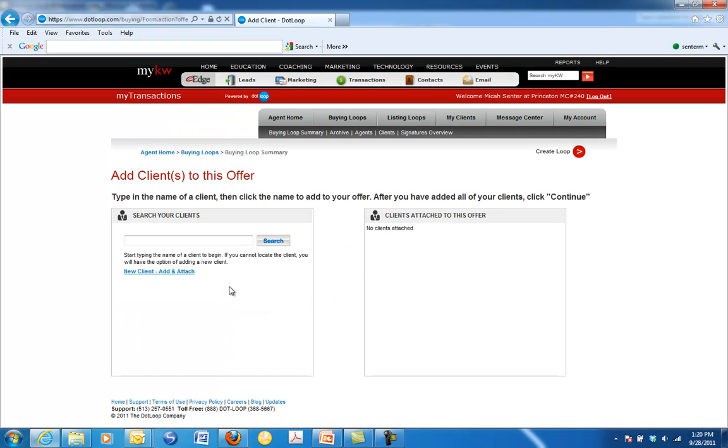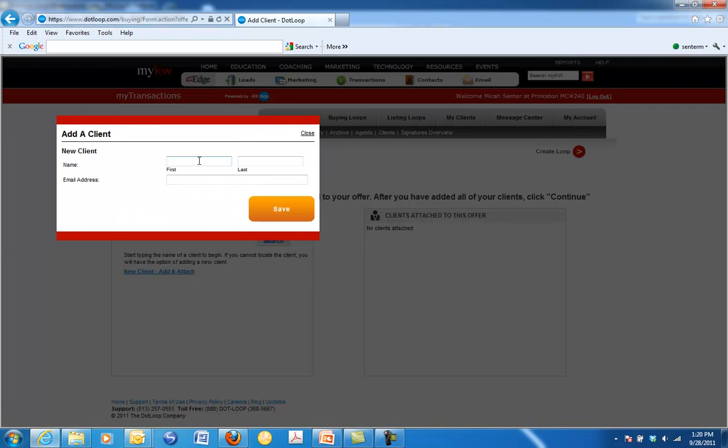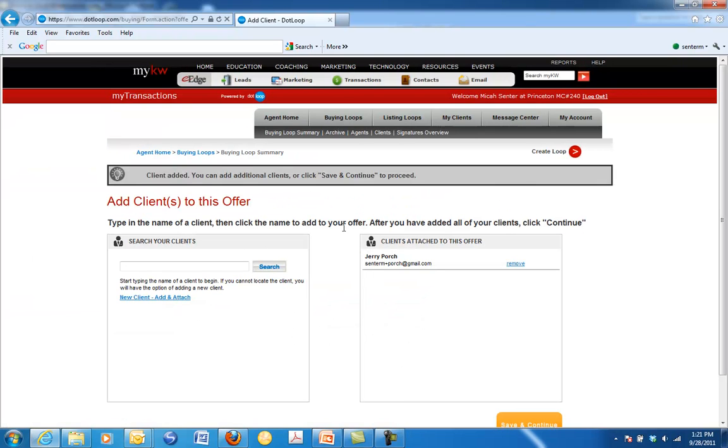The next step is to add your client. If your client is already in the eEdge contact database, they should automatically come up. If they're not, you just click New Client, Add and Attach, and then just enter their information. And then click Save. So now you have added a client to the loop.